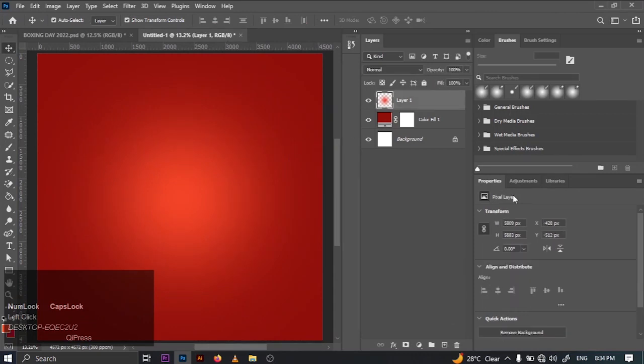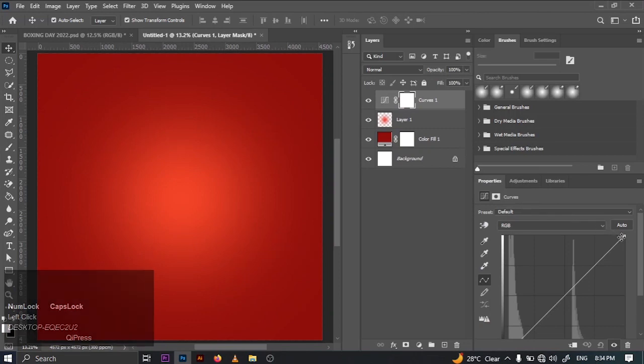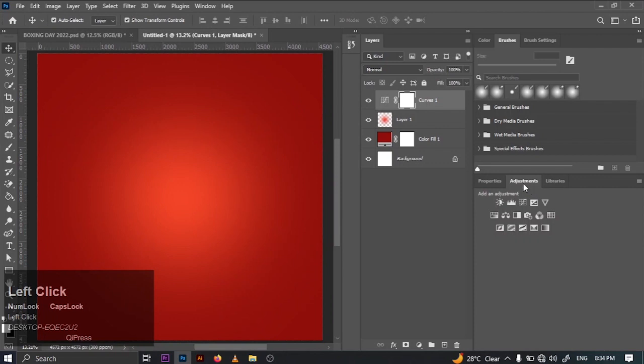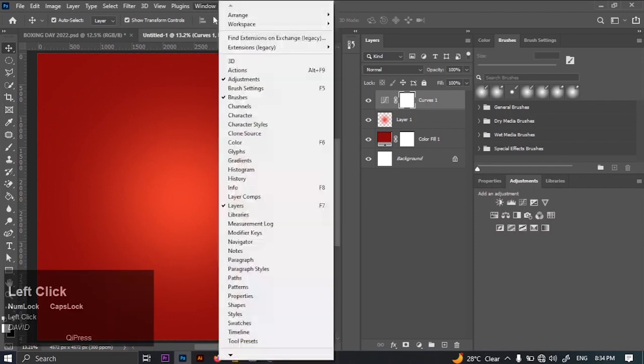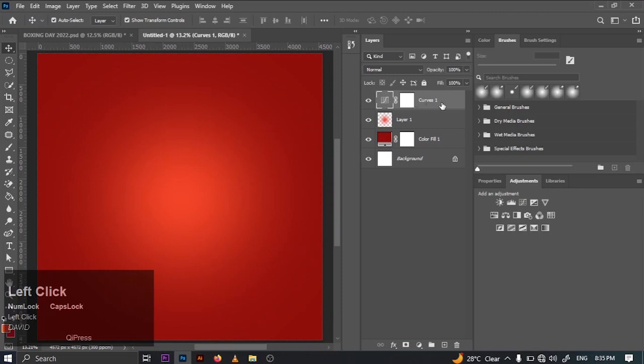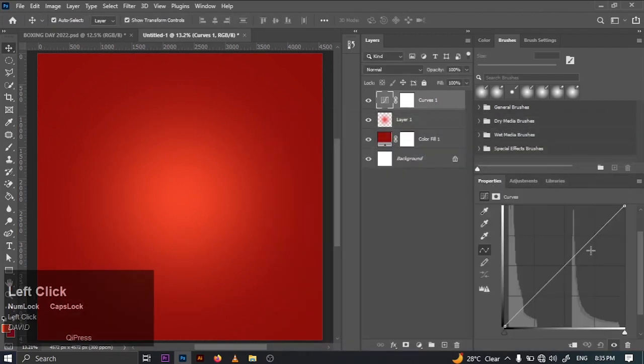We're going to add curves to this to make it brighter. We'll increase the highlights of the curve. When you add the curves, go to our adjustments. If you are not seeing adjustments here, just go to Window and click on Adjustments. Click on these curves here. Then click on properties. I want to increase these curves here.